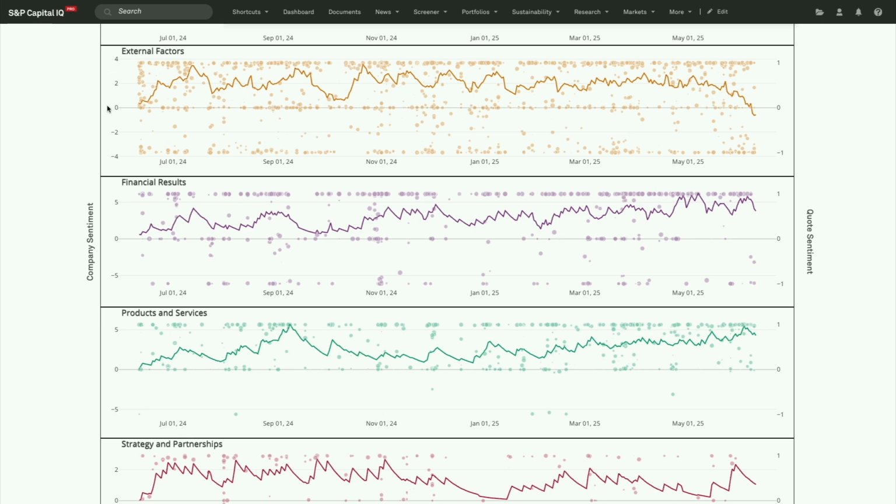The time series is plotted on the left-hand side, and then the quotes themselves, all these dots, are plotted on the right-hand side. The size of these articles is proportional to the importance. That's one of the outputs of one of our other models.